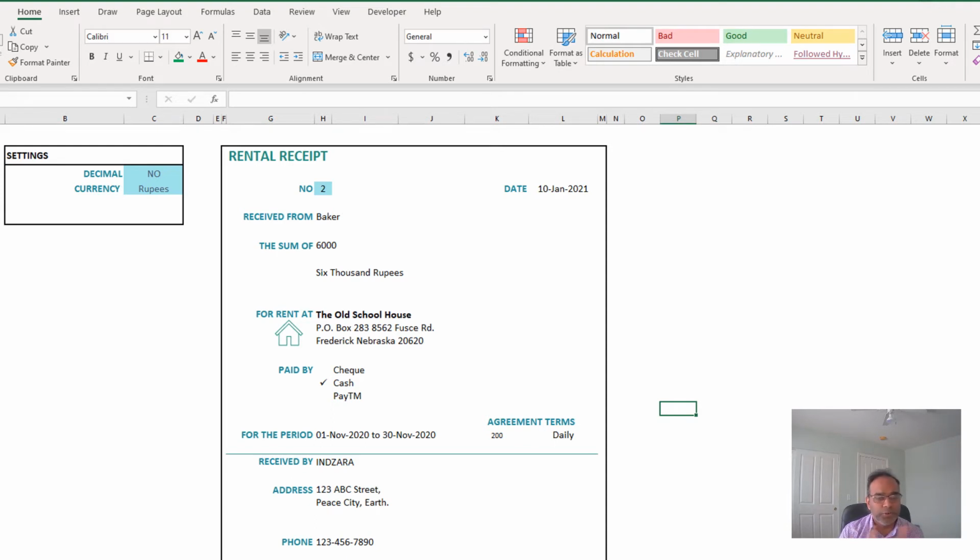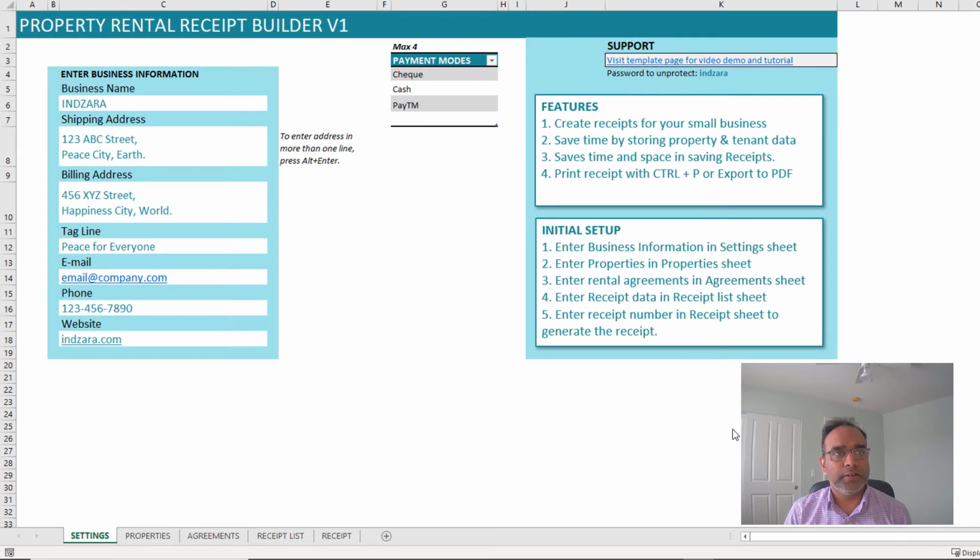So that's how you use this template to manage your rental receipts. Now, let me open a blank file, the blank template that you can download from inzara.com, and I will walk you through how you can enter the data into this template step by step. So now I have a blank template. You can see that the business name is still there. You can overwrite that business name with your information.